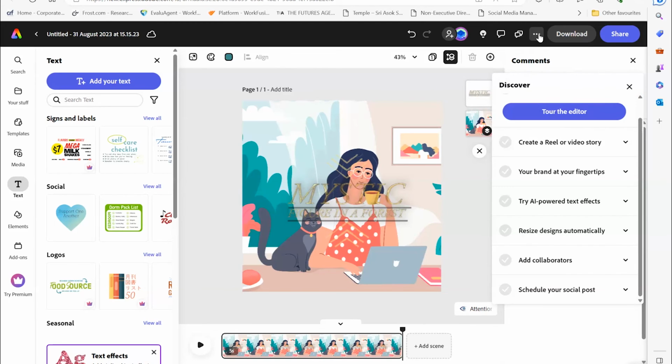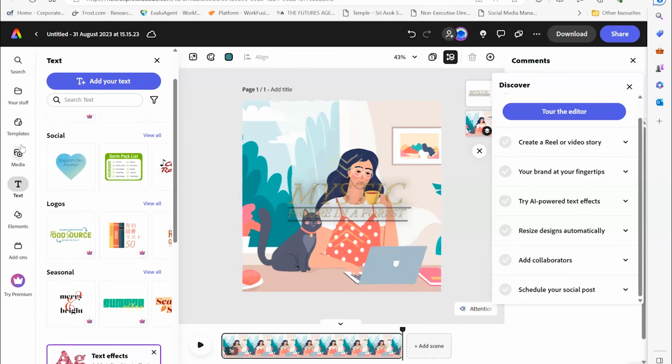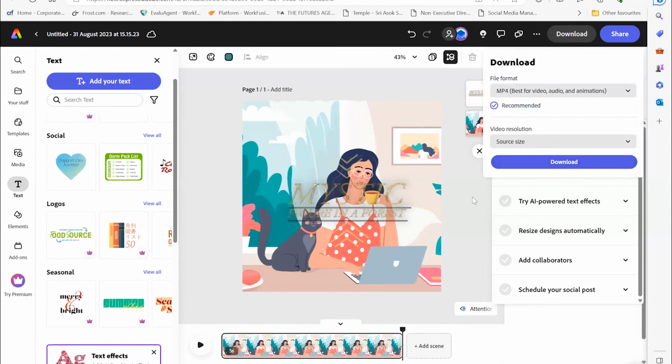Click too much, I think. So anyway, it just comes up. At the moment, the image that we have is this. So I simply download it.